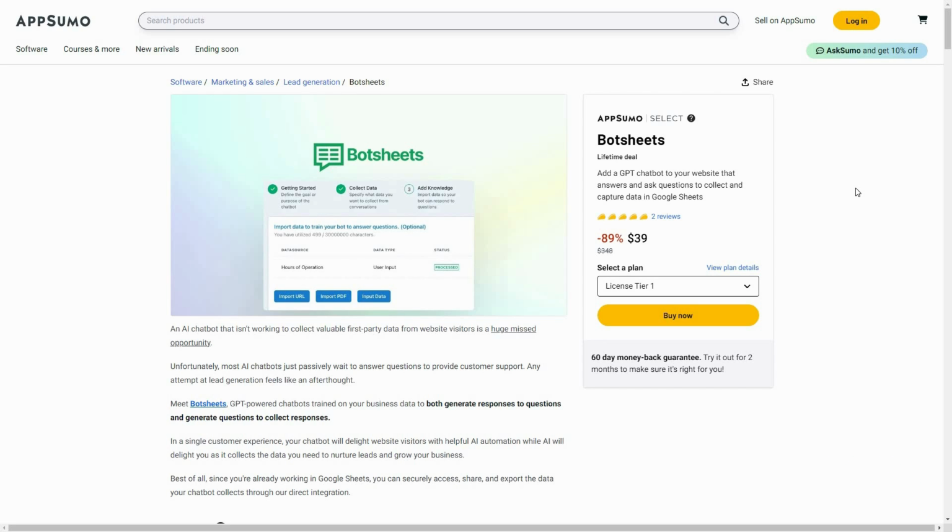I'm back with another review and today I'm going to review Botsheets. Botsheets is an AI chatbot creator, but what makes it different is that it can also be used as a lead generation tool. You can set up some pre-given questions for your chatbot, and every time someone wants to talk to the chatbot, he or she has to provide their contact information.